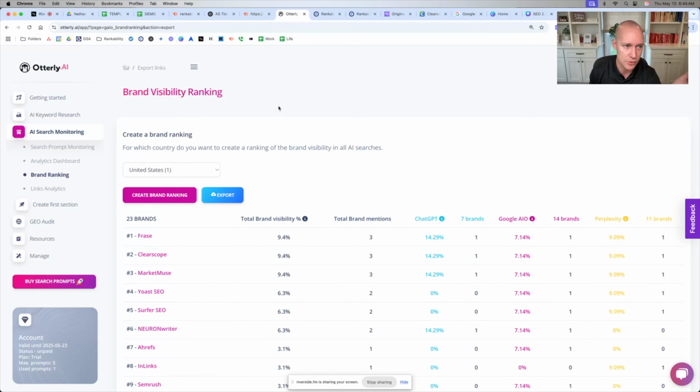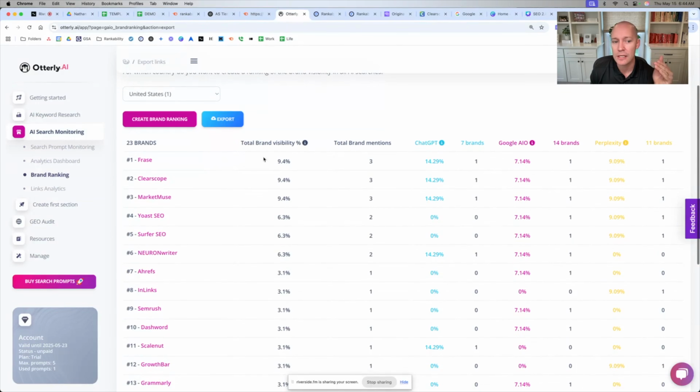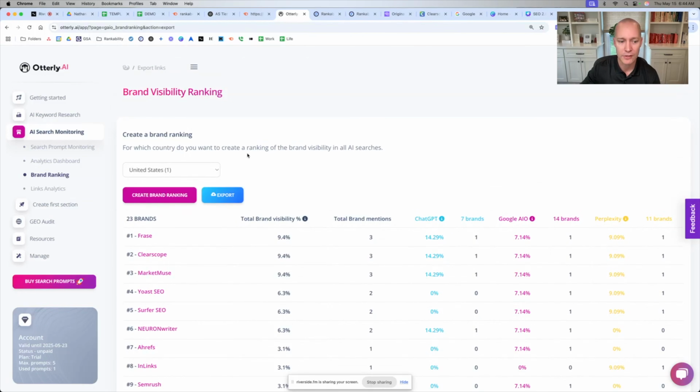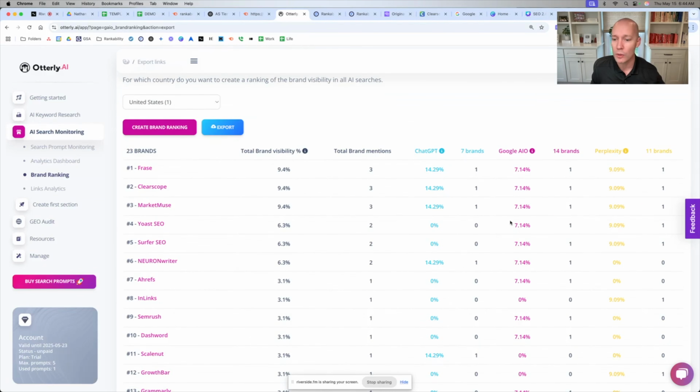You can see here, you can use a tool like Otterly, and I can see how many mentions of the brands are showing up for a specific keyword phrase. In this case, this is going to be content optimization tools. And you'll see all of the ones that are popping up. So then I'm just going to go right back to the sheet and we're going to enter that data in there.